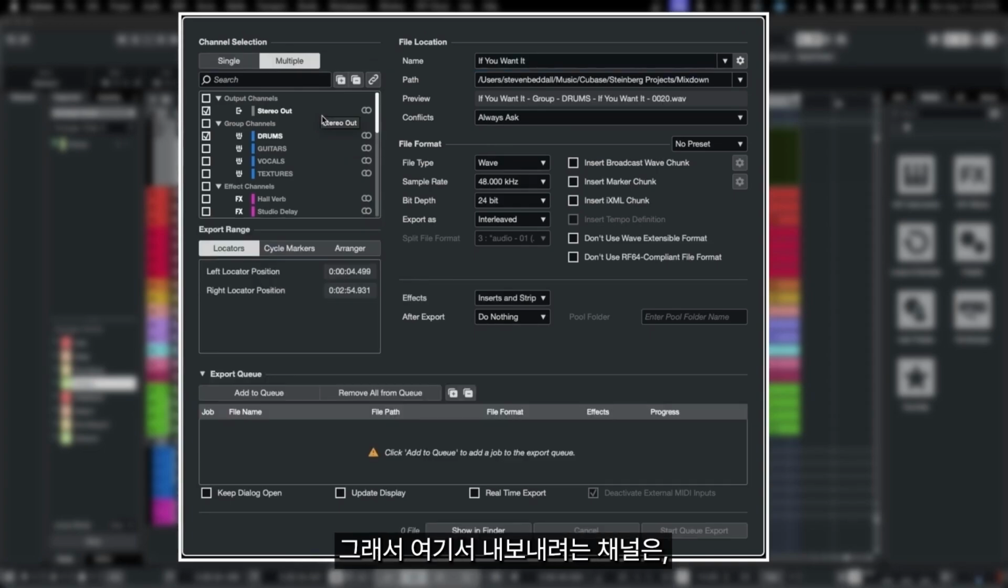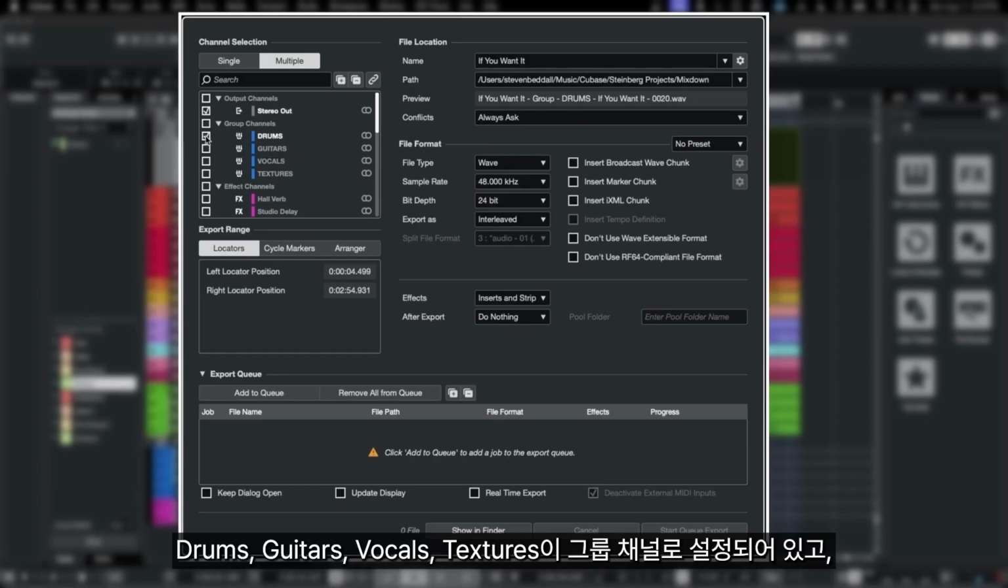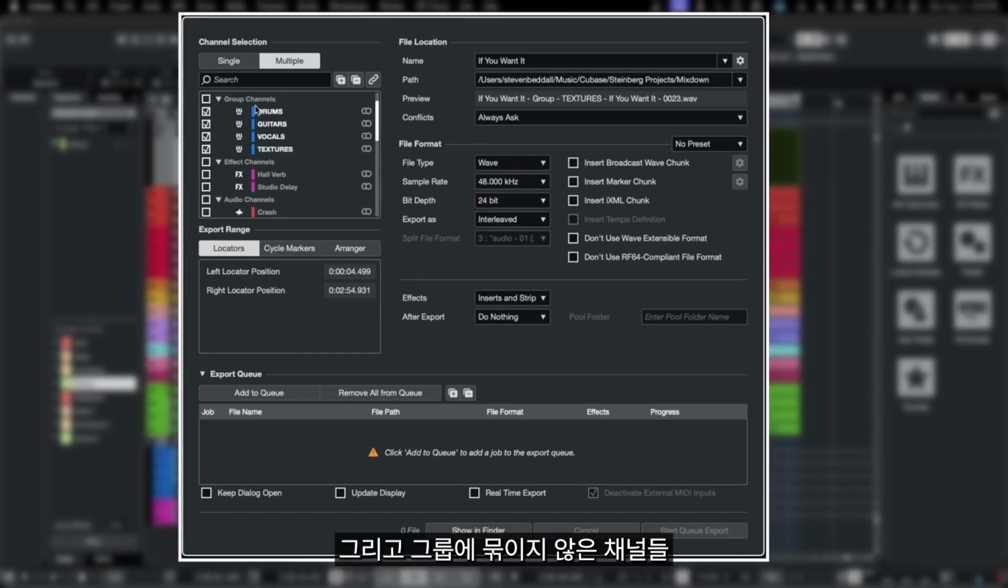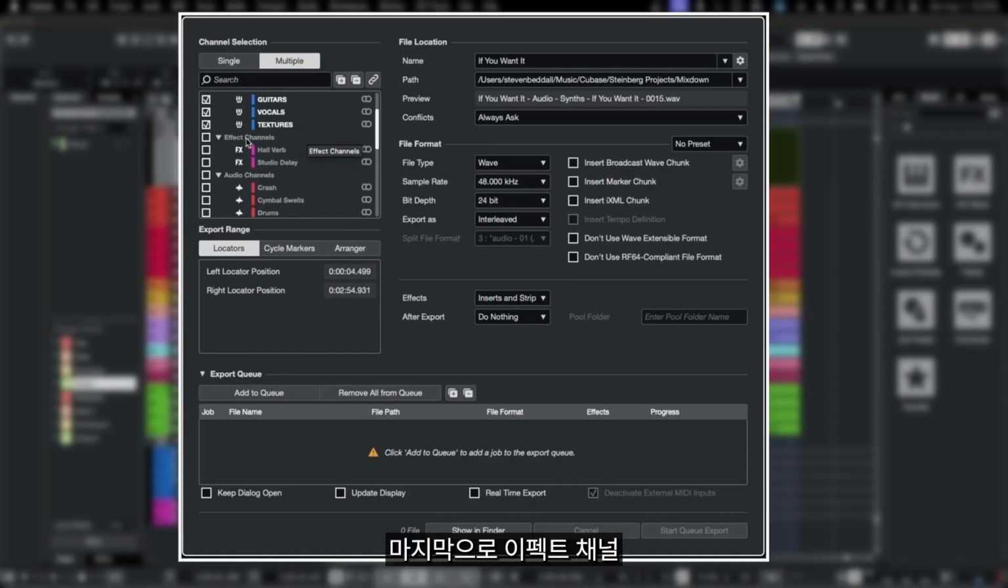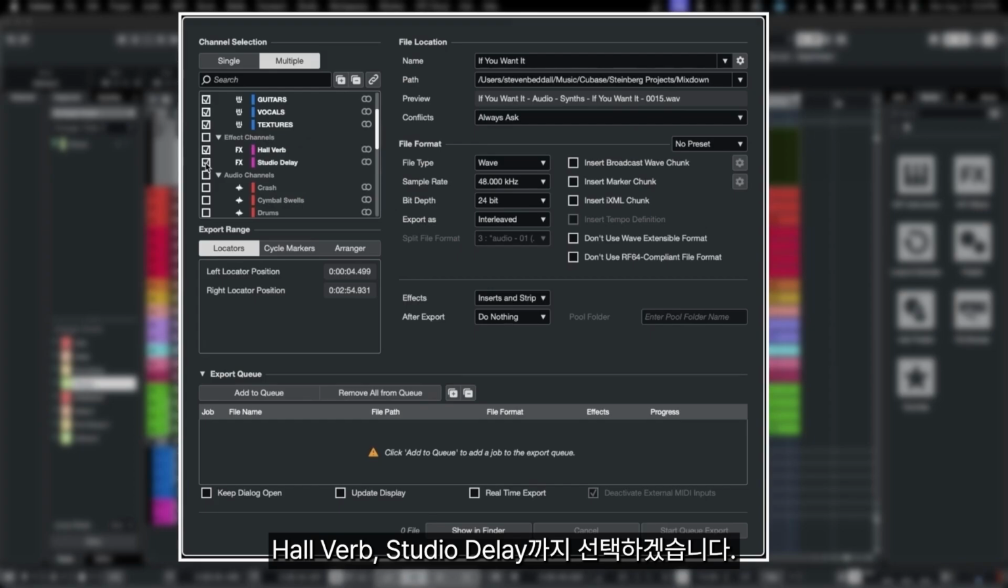So as for which channels I'd like to export here, I'm going to select our stereo out channel, just like we did last time. And I'm also going to export my group channels. So I've got my drums group, guitars, vocals, and textures group. And I've got a few channels in this session that aren't being bussed into any groups. For instance, my bass, my electric keys, my synths. And I'm also going to export my effects channels. So we'll export my hall verb and my studio delay.